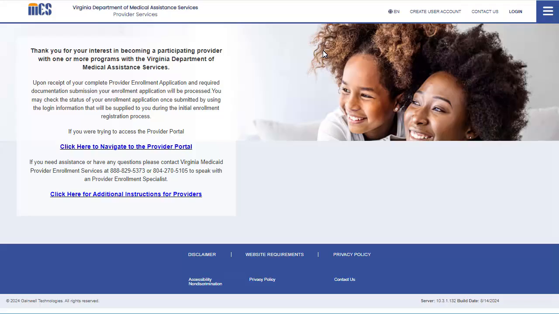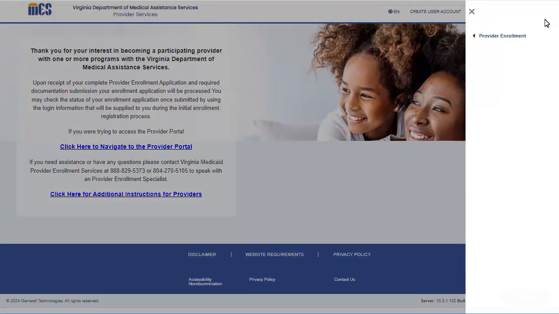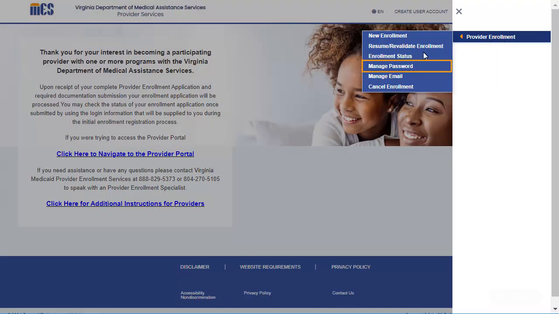Now we are back on our home page. We want to make sure that you know how to reset your application password. Users can do this when they think their password has been compromised, or if they just forget what it was. To reset your password, you need to go to the Manage Password page. To navigate to the Manage Password page, we are going to come up to the menu button. Click Provider Enrollment, and then go down to Manage Password.